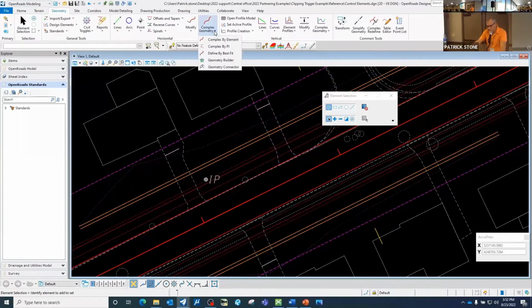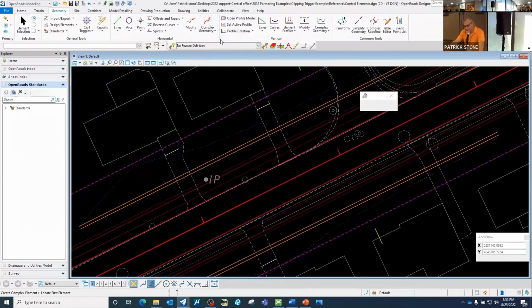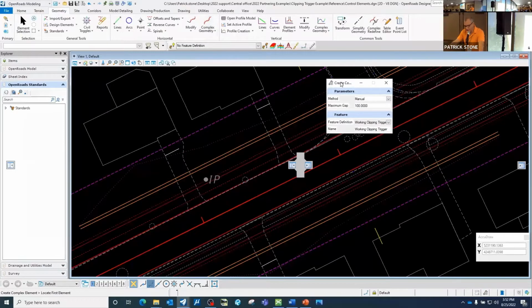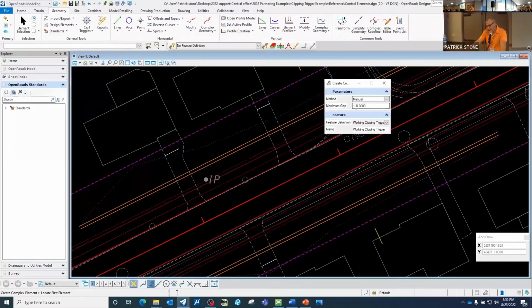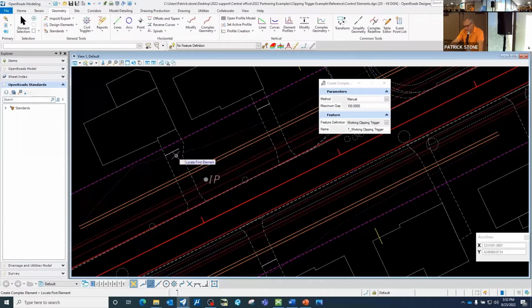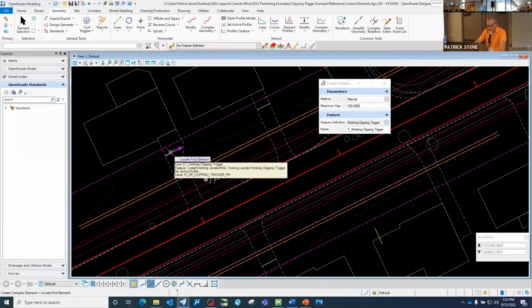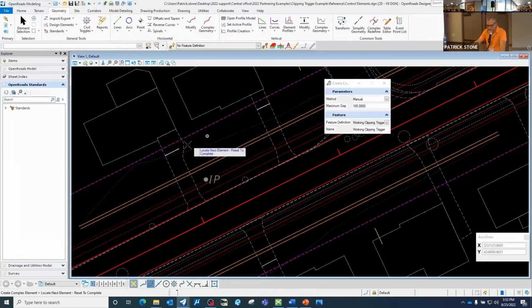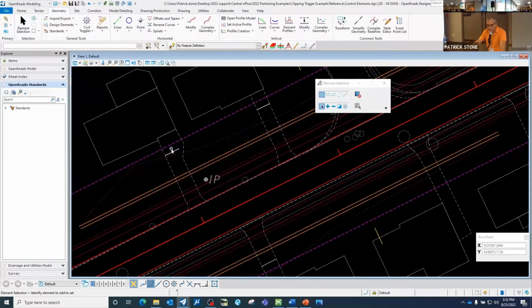So what we can do is go in here and complex these by element. It'll make one, and you can chain all these together on a pretty good run. I would suggest setting it to manual and setting that maximum gap to whatever it takes. In this case, I did 100. And then we're just going to add a left working clipping trigger to the name. You need to make sure that these are pointing in the direction of your alignment. You can see the little arrow on there that tells you which way it's going to go. What that's basically done is join those 2 elements together, made them one, and it'll make it a little easier when you're selecting these in your corridor file.